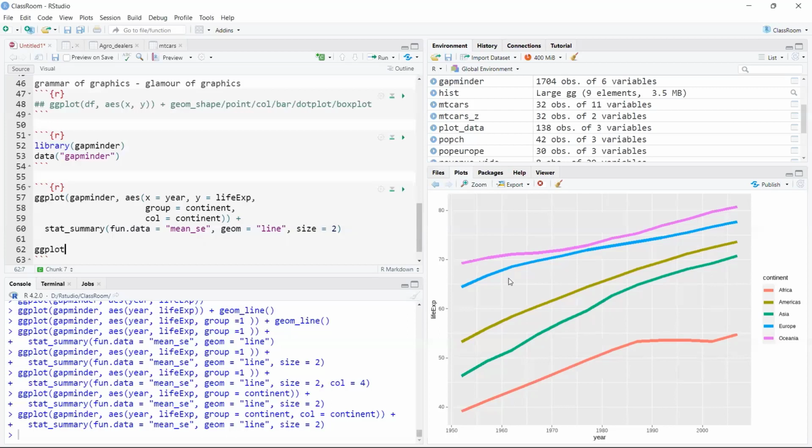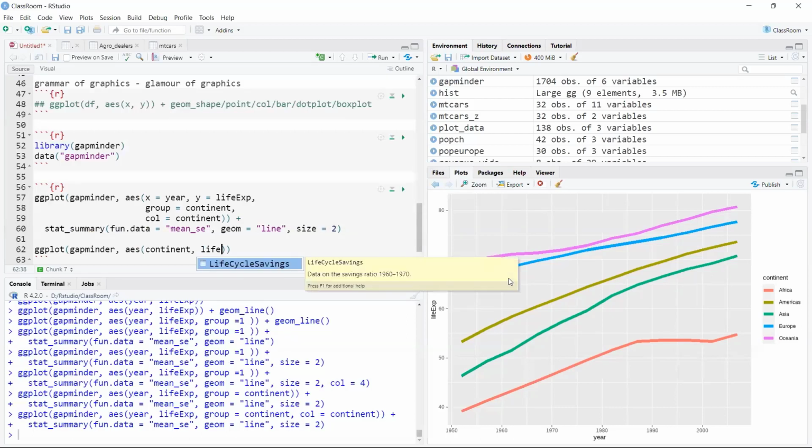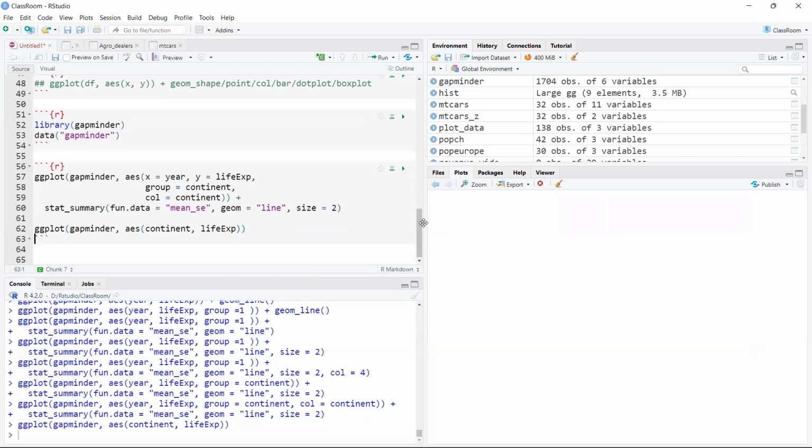ggplot. We have Gapminder as our data set. Our aesthetics: let our x-axis be the continent, and let our y-axis be the life expectancy. Let's see how that looks.